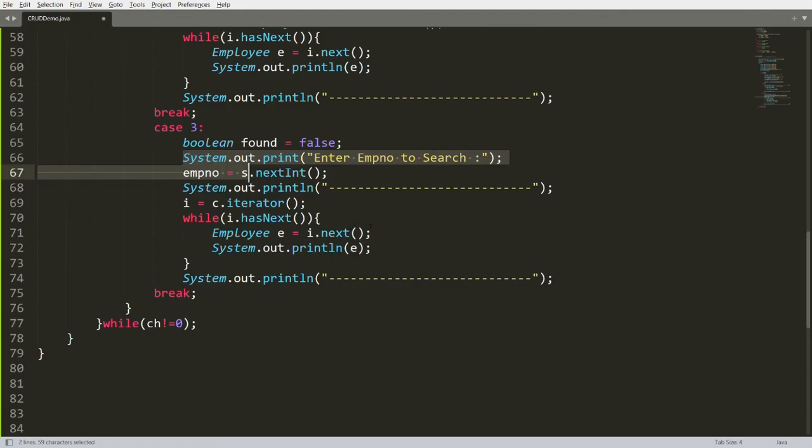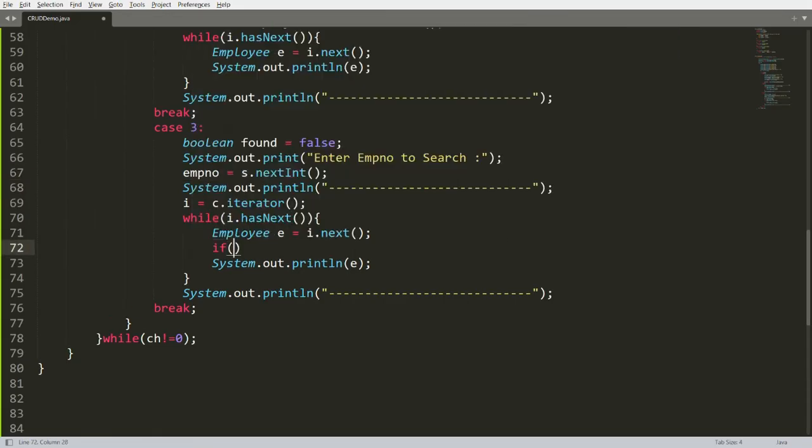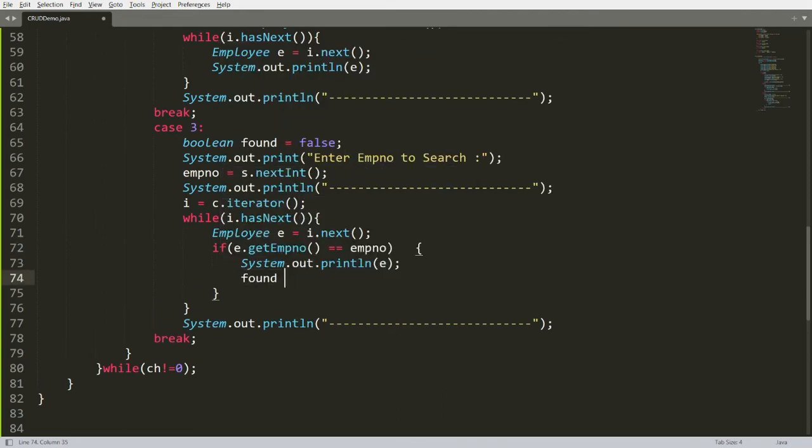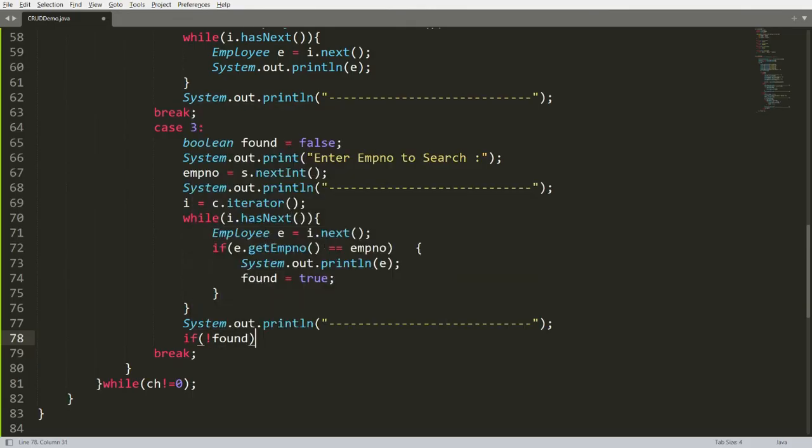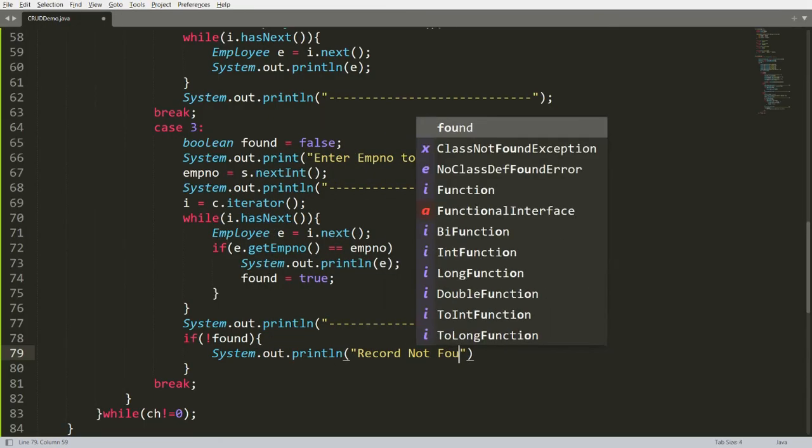Now here in a loop we can match with our record. So here we can write that if e dot get employee number, we cannot access it directly. Why? Because employee number is declared as private. So we write if e dot get employee number is equal to the employee number that the user has passed. If both are equal, then we can say that found is equal to true and we can display the record. But if it is not found, then at last we can write the condition. If not found, then just write the message to the user that record not found.